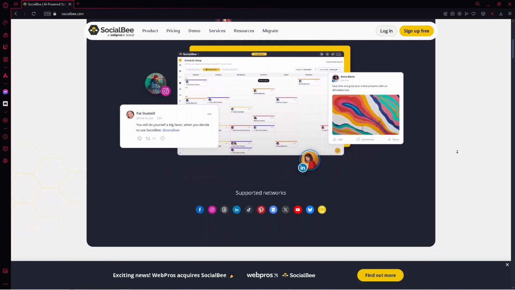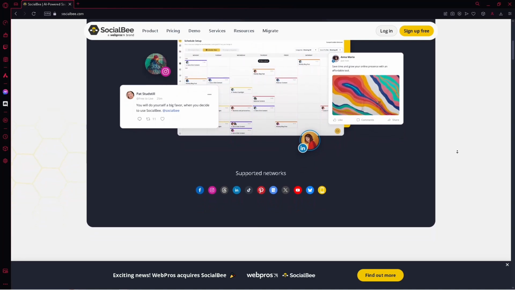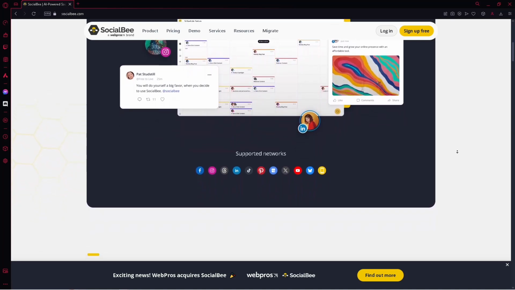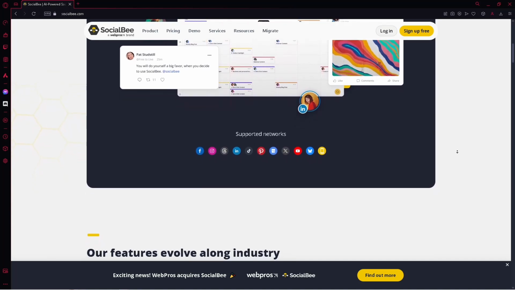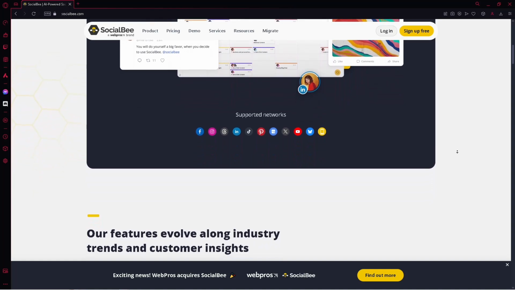On organizing your content, go create categories. Navigate to the categories section. Set up different categories for your posts: promotions, tips, user generated content. This may help you organize content and ensure a balanced posting schedule.